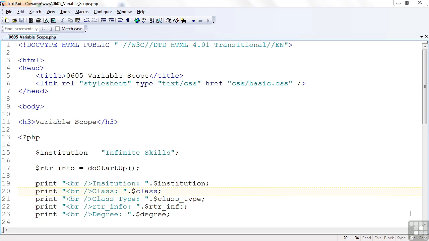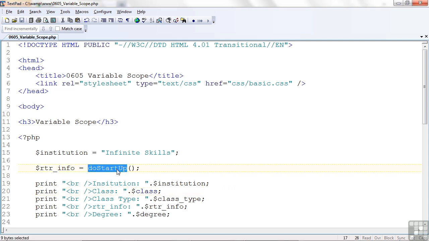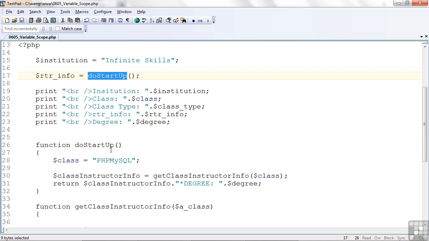At the top of this PHP block, you see that I've set a variable, $institution, and I've just given it the text name, Infinite Skills. And I come down to the next line, and it's do startup. All right, let's do startup. Let's go down there and see what that looks like. So here it is, not passing any data in, but I set a variable here called $class to PHP MySQL. I also set a variable called class instructor info.